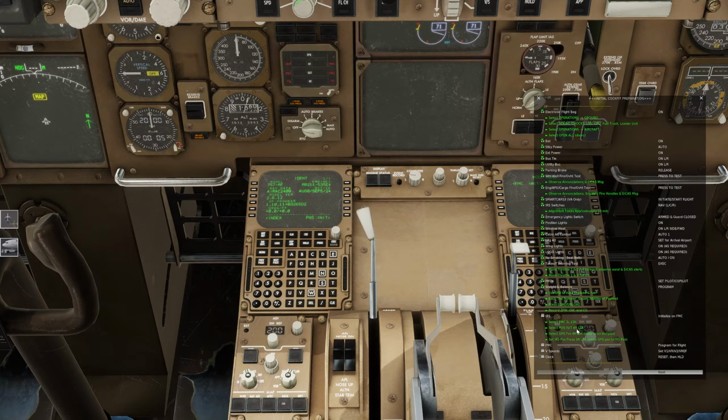Select position initialization on 6 right line select key. These are line select keys here. Okay. Select GPS position, 4 right. So we're going to click here. And then we're going to press IRS position, 5 right. And input it. Okay? And that's done.